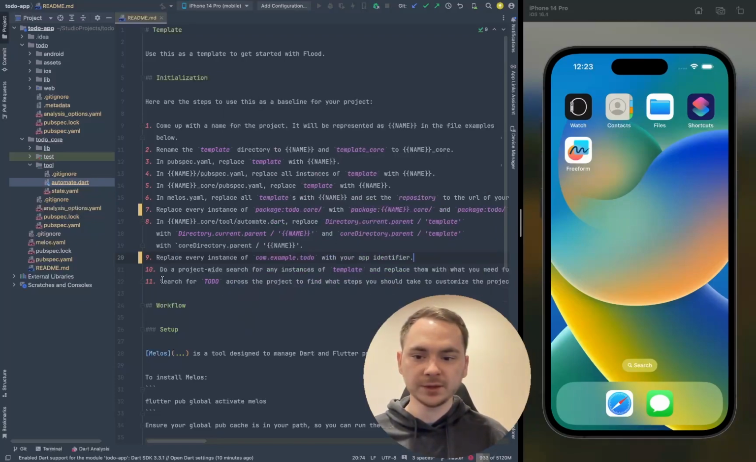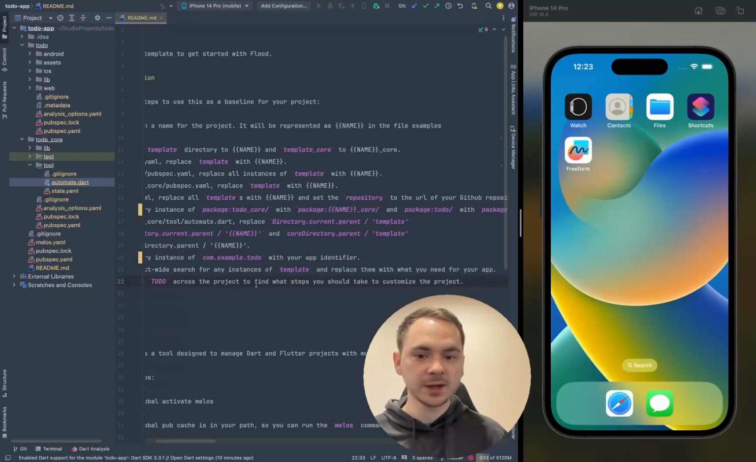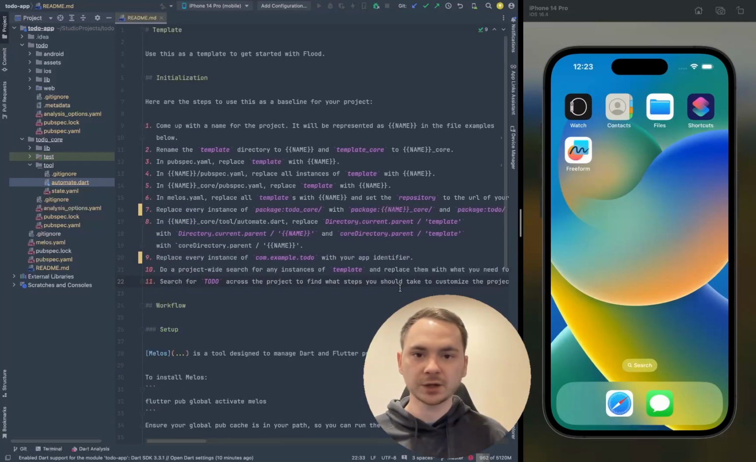The next step, 11 here, is to search for Todo across the project to find what steps you should take to customize the project. I'm not going to do that right now because I will actually be walking through every single one of these in my walkthrough of this video. But when you're starting your own project, you should be doing a global search for the word Todo and find what you need to do to customize the app.